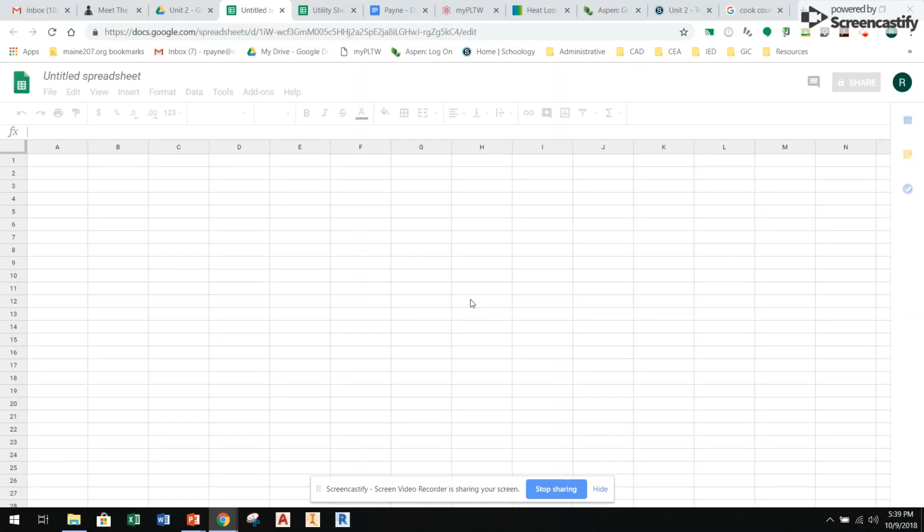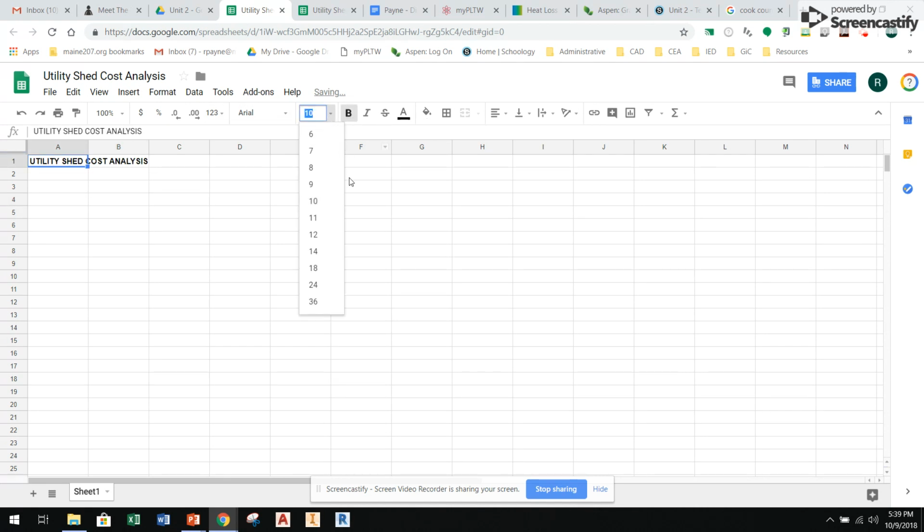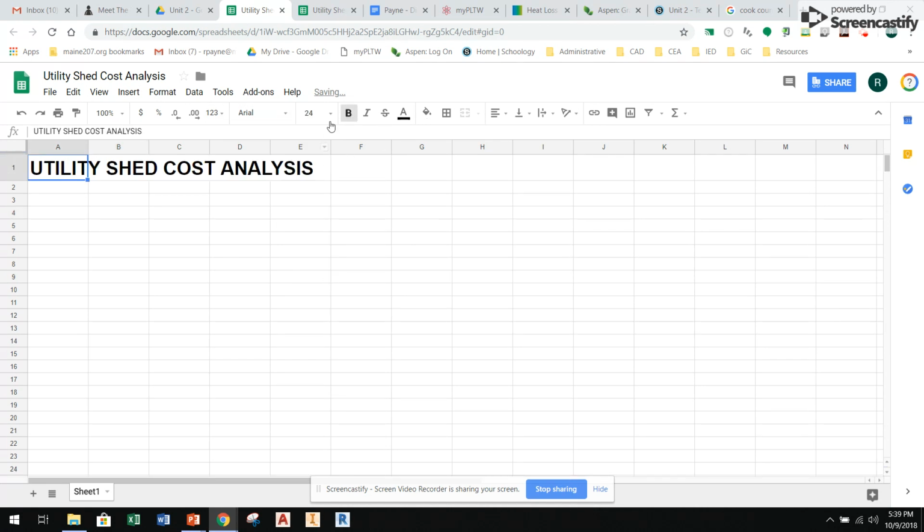And the first thing I'm going to do is title the sheet itself, utility shed cost analysis, and then I'll put a title on it as well, utility shed in all caps, cost analysis. I want to make that bold and nice and large, text size maybe 24.